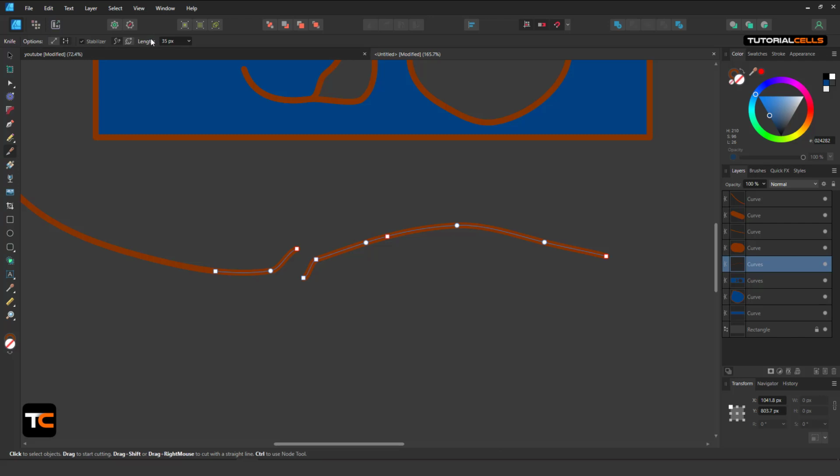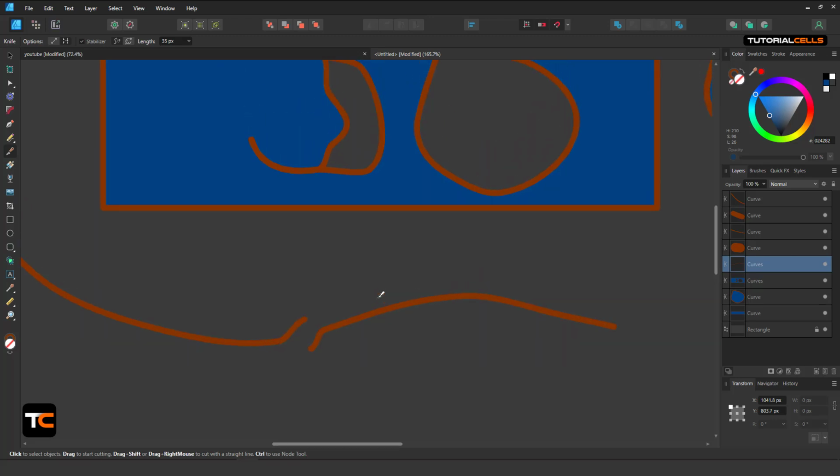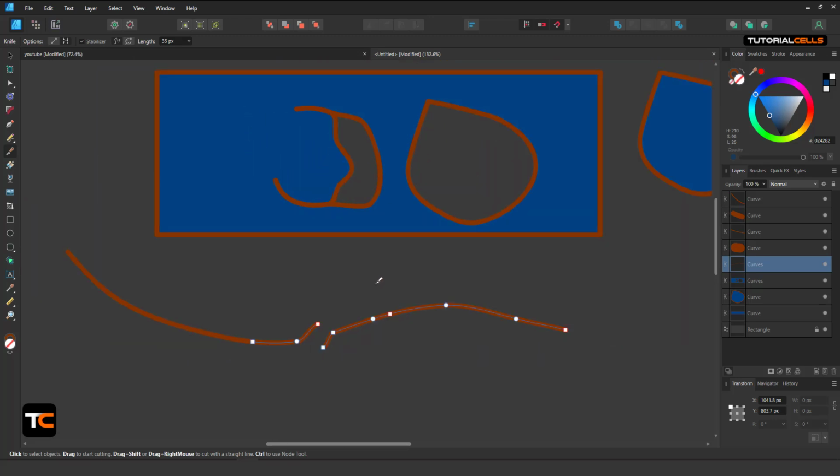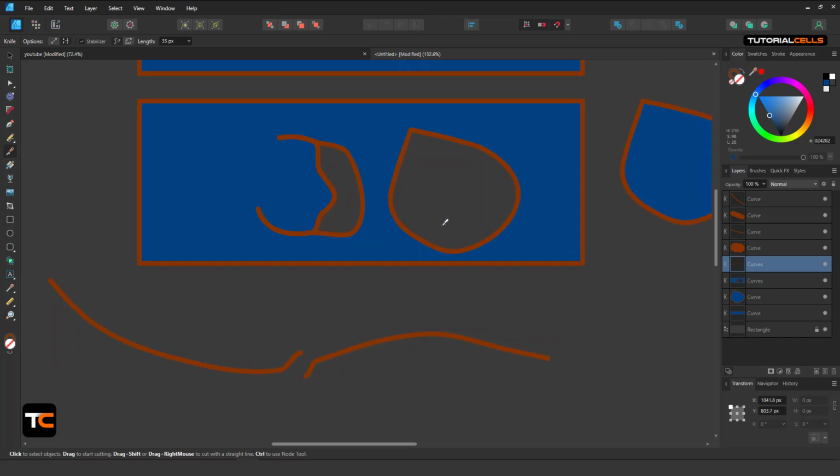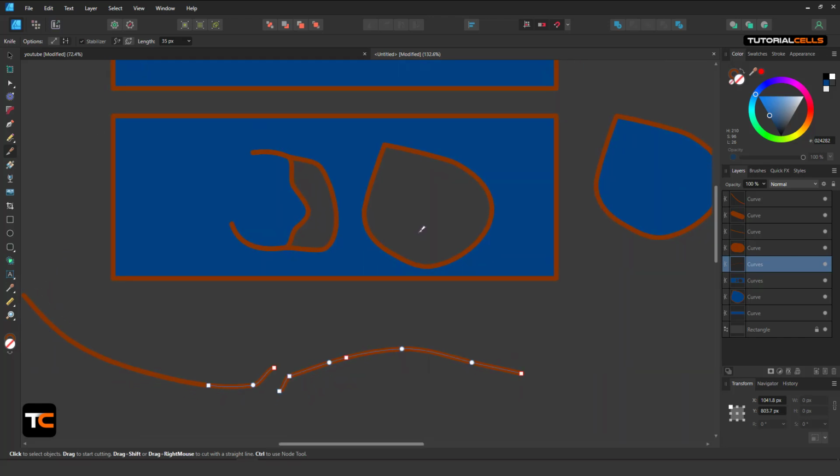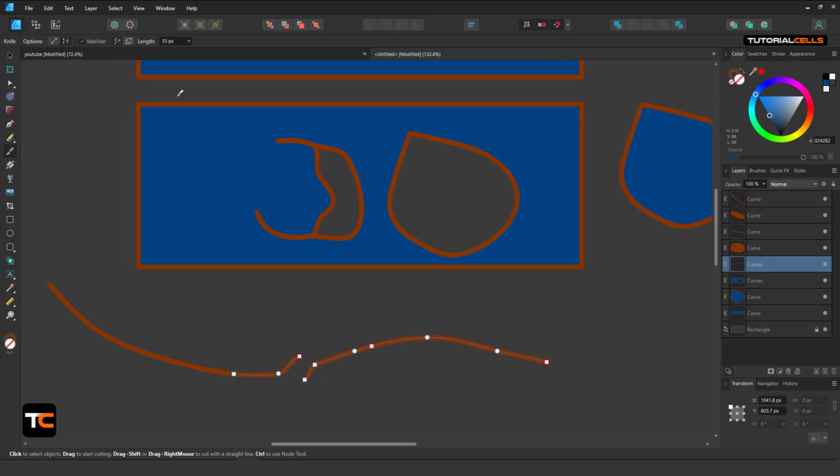Okay, knife tool. These are stabilizer lengths, and you can control it if you want. So you learn how to cut these objects. And another thing that I want to explain in the next lesson, we need the cut tool to explain it.